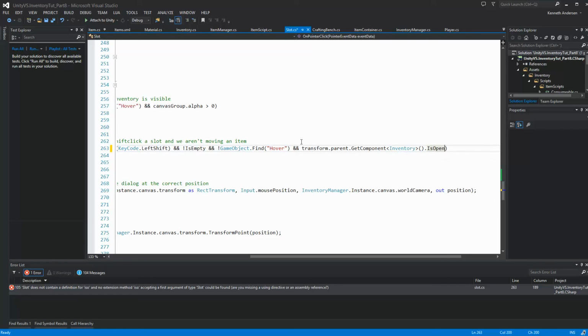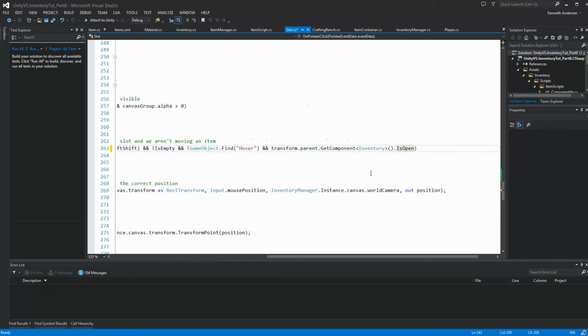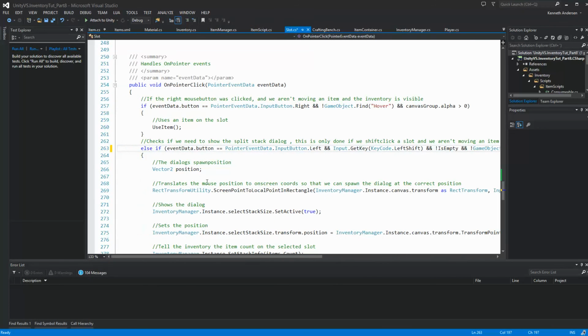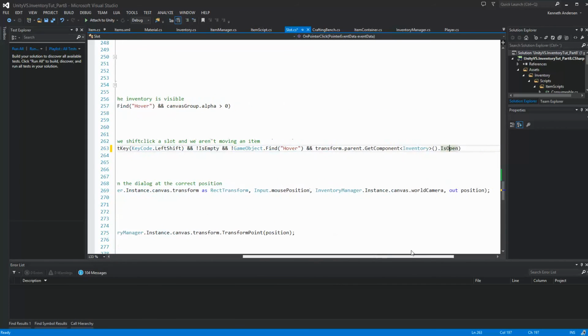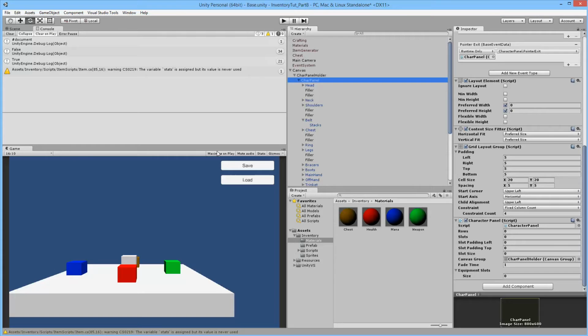So what we're doing here is that we are inside the slot script, and on the slot there is a parent, and that parent is the inventory, and if that inventory is open, well, then we're going to create the hover icon. So if it is not open, then the hover icon shouldn't be shown anymore. So let's try to save this and jump back into Unity. Then we can try to run our game again.